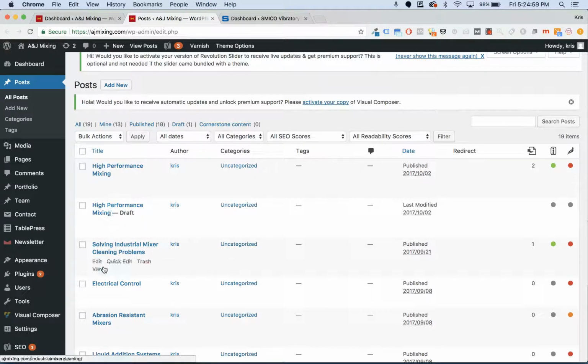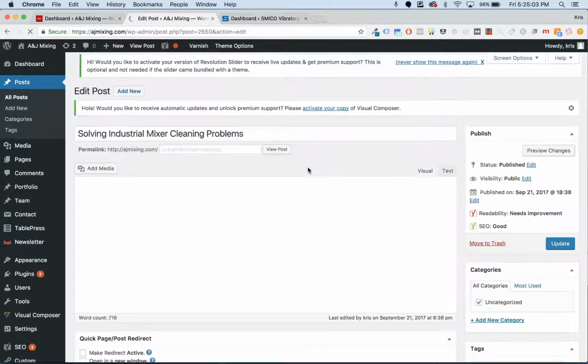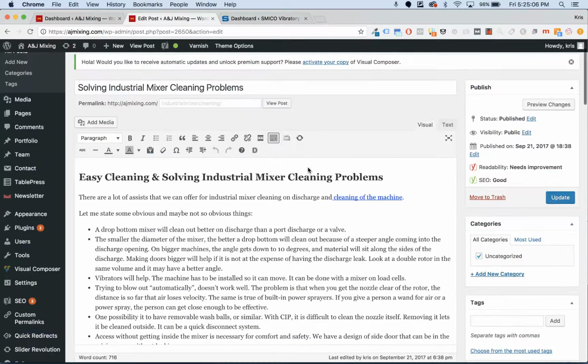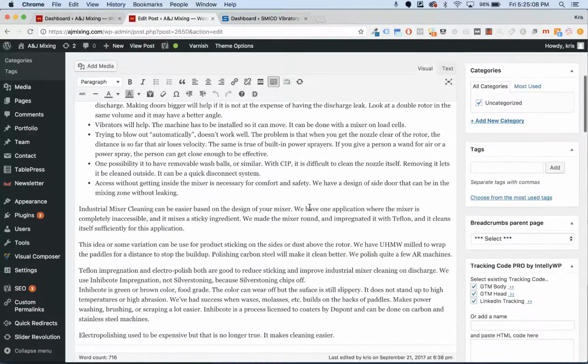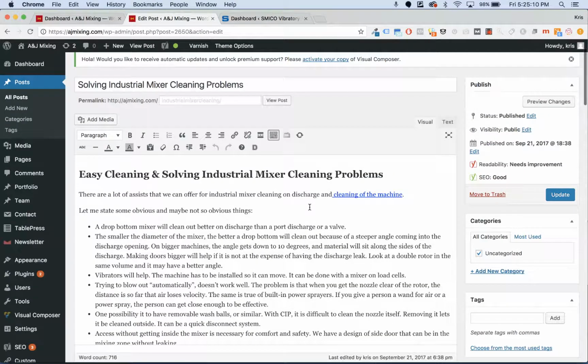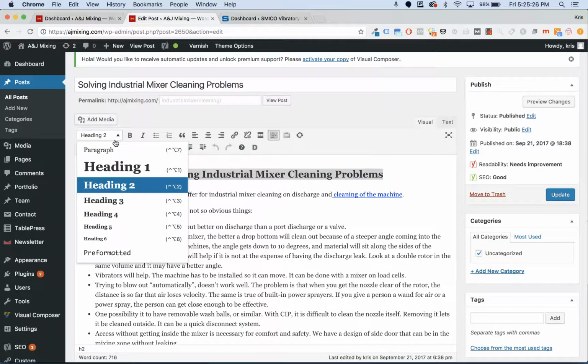So just going into one here real quickly, we'll go into solving industrial mixture cleaning problems. You're going to see that the post is contained right here in the text. So this works really similar to Microsoft Word, Google Docs, any page that you use to type anything out. It's literally the same exact thing. So right here, if we highlight this, you'll see that it's a heading 2. You can change the text from paragraph to heading 1, 2, 3, all the way down to 6.